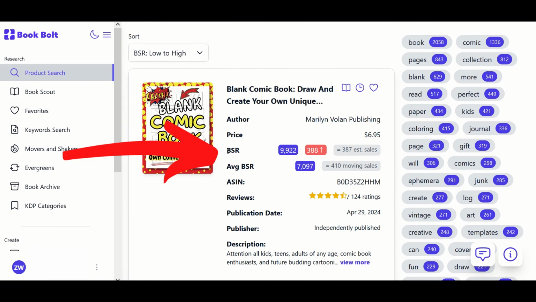Now I want to point out this BSR means best seller rating. So if you sell one item on Amazon, you're going to get a bestseller rating. Now the rating might be a really high number, which means it's a really low rating. Like a bestseller of 1 would be the best selling item in the world. So this is the 9900th best selling item in this niche.